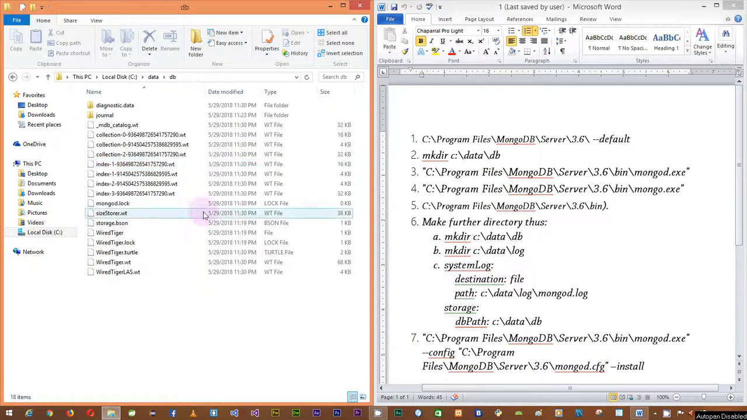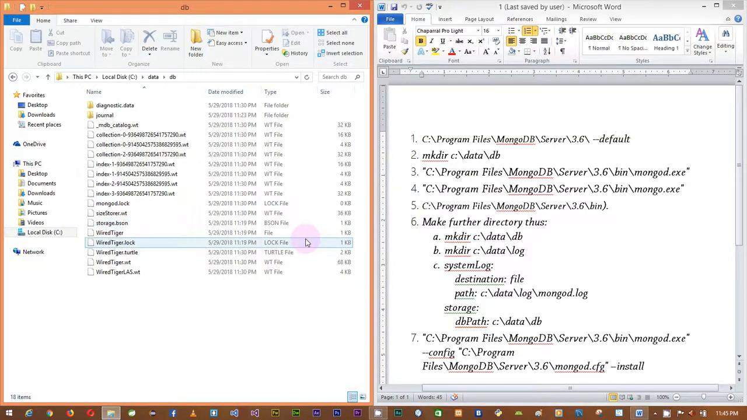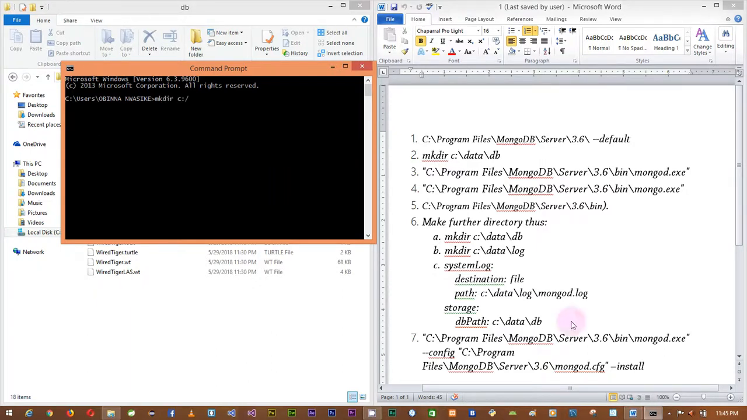Actually, a lot of people stop here, but it's important to go further than this if you want to go professional. So we'll make a directory for our log. So make the directory for log. We're following this process here. All right, and then make it in the data folder, and this is going to be a log directory.